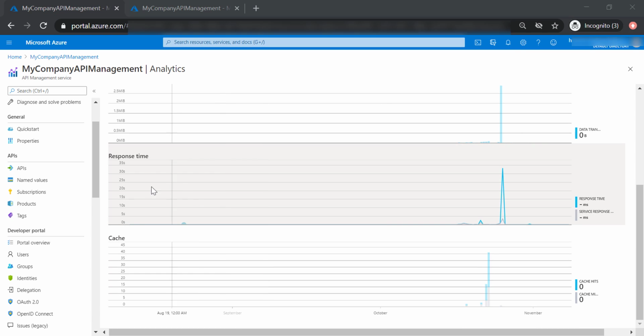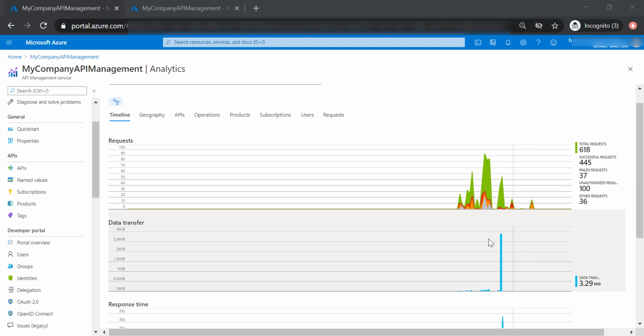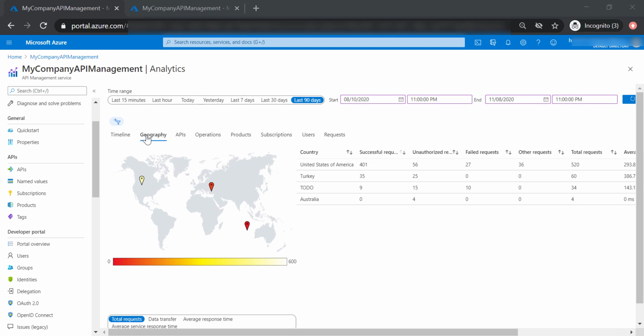And finally, here we have the cache chart, and that shows us how many times you have got cache hit and cache miss. You always want to aim to have as many cache hits as possible because this is going to improve the overall performance of your API. Now moving to the geography. What I want you to notice here is the total number of requests we are getting per country.